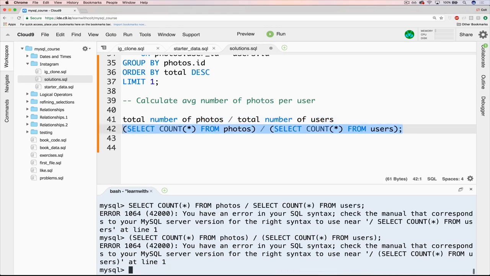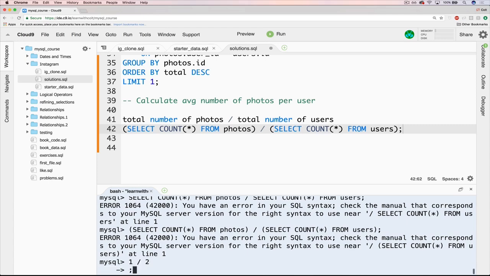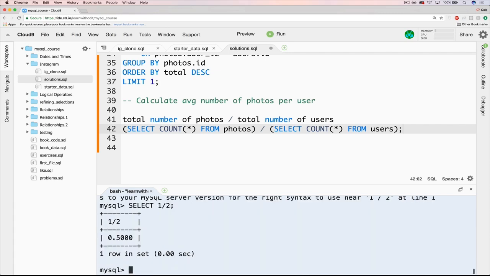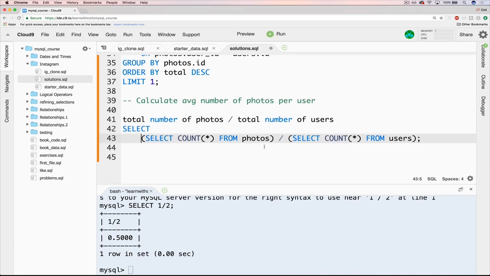Okay, but even that won't be enough. What are we missing? Well, it's just like we can't just say 5 plus 5, or we can't just do 1 divided by 2. We have to say select 1 divided by 2 in order to get anything. So we need an extra select up here. Yeah, it's kind of a mess. We could do this on separate lines maybe. I'm not actually sure how to best format this because it's kind of a weird query. But maybe something like this.